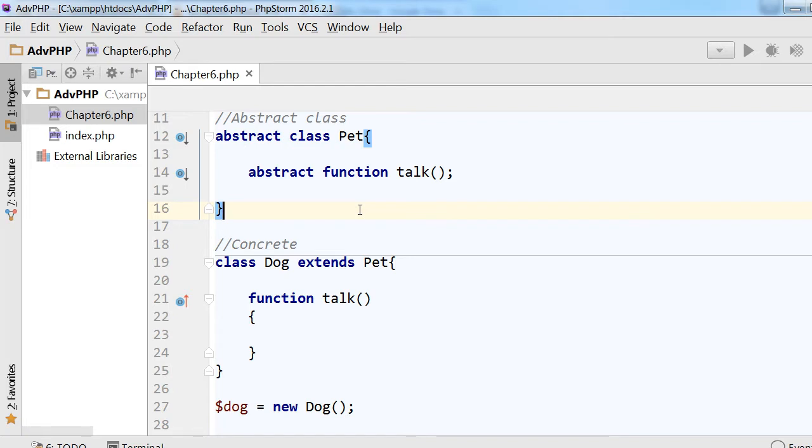So every extra function that you have up here is not implemented. You don't supply the implementation. Then other subclasses that extend that class have to implement that in here. If I have 100 of these functions here, I have to do all of them down here in the concrete class. It's required.